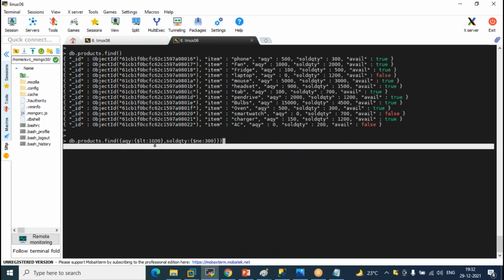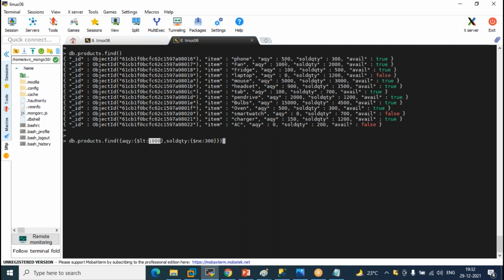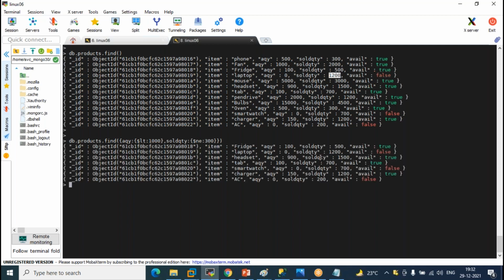Look at the first condition. Less than 1000? Yes, it is less than 1000. Is it not equal to 300? No, it is not qualified, it is gone. Is it less than 1000? No, it is rejected right there. Is it less than 1000? Yes. But sold quantity, is it not equal to 300? Yes, it is not equal to. So this is qualified to come out. This one, less than 1000, yes. Not equal to 300, yes. So just let me execute.